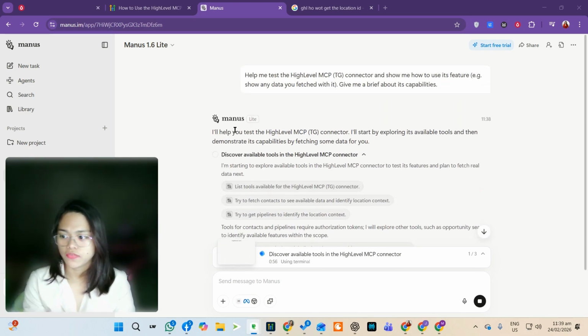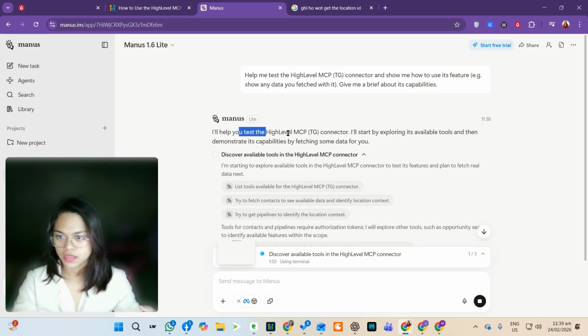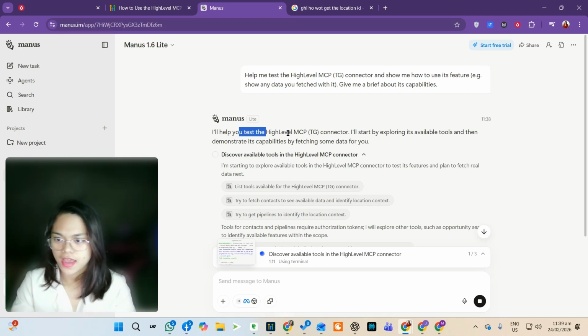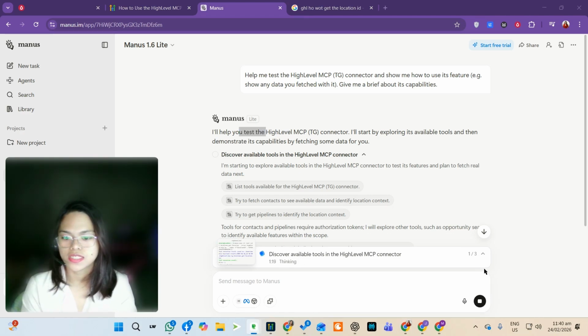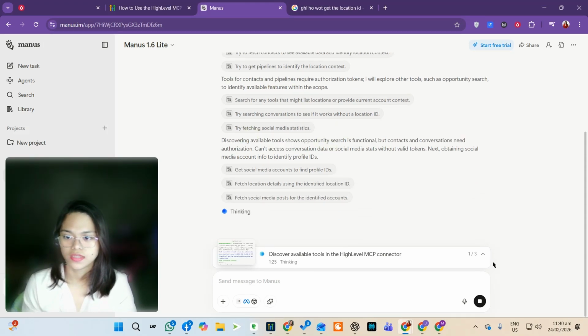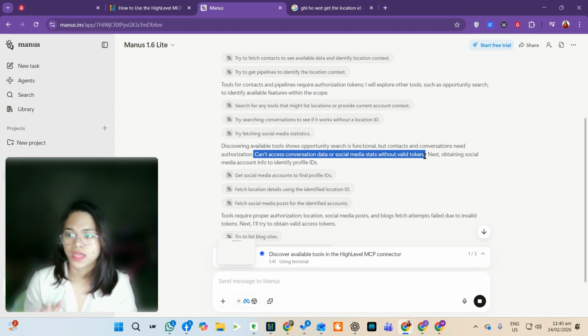So depending on what you gave it access to, it's actually doing so much more than an OpenAI integration, because in Manus, this is an AI agent, so it can interact with your system itself. So it can manage the contact, the blog post, the emails, whatever it is that it is given access to. And you can see here live that it's testing out all of the features that it was given access to. And it's testing some other features as well. As you can see here, it can't access conversation data or social media stats without a valid token, because we did not give it a token to access that specific feature.